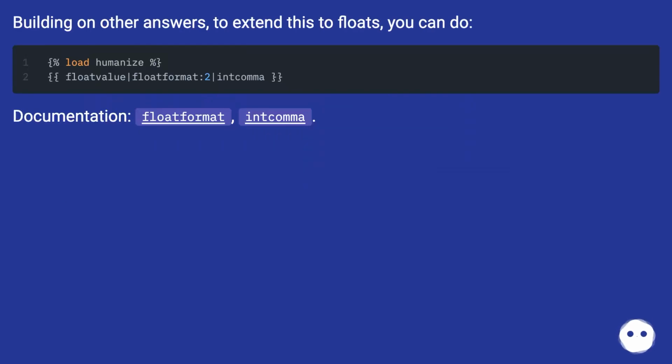Building on other answers, to extend this to floats, you can do documentation, floatformat, intcomma.